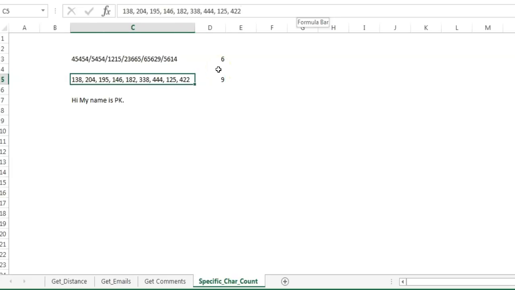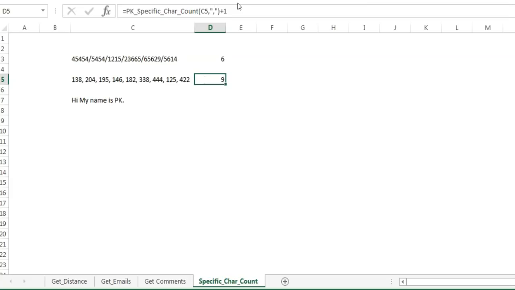Using the same method, you can get the word count also from a specific sentence or paragraph. You can use the space as the specific character. So you can use the space like this, and it will return the word count. You can use +1 also.